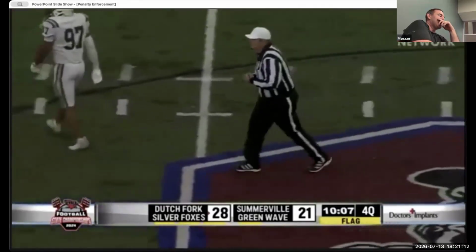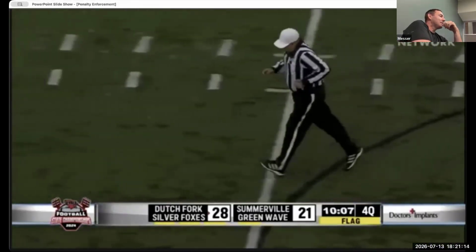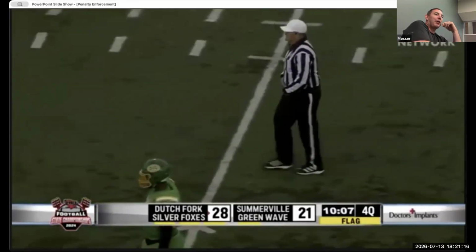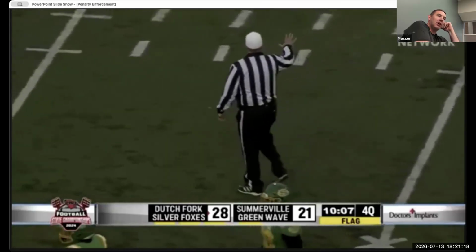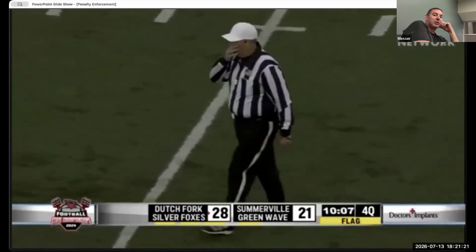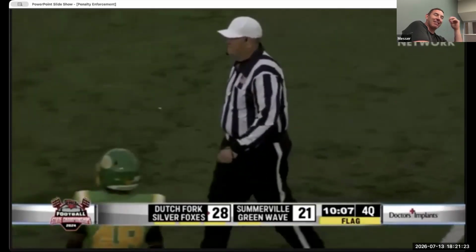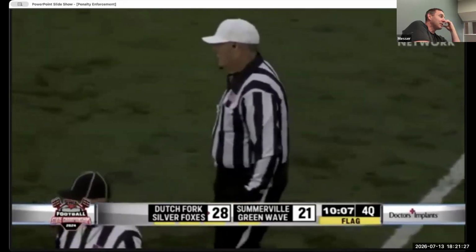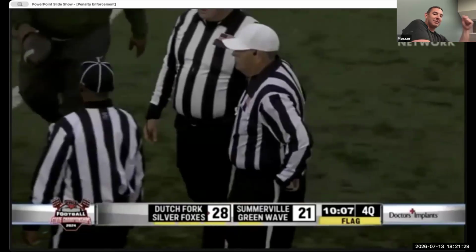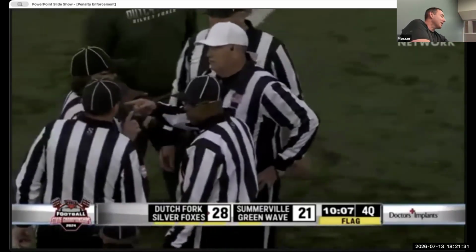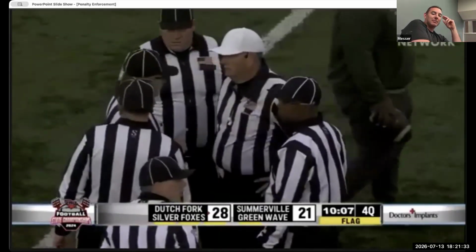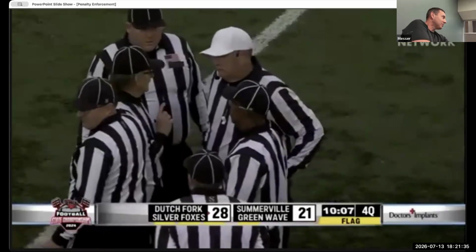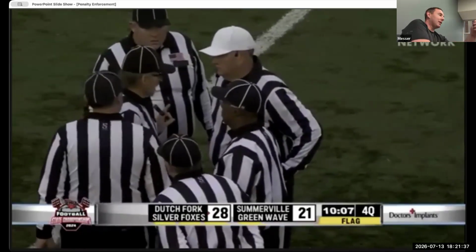So we get a block in the back followed by a dead ball foul. So can we pair these to make this a double foul? No, right? Because they're different. Because the ball is at a different status. Well, they didn't call that. The fouls were at different status with the ball, right? You had a quote block in the back, which was a live ball, and then you had a dead ball foul.